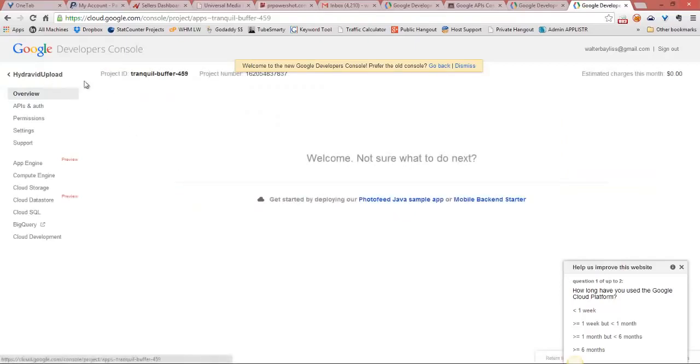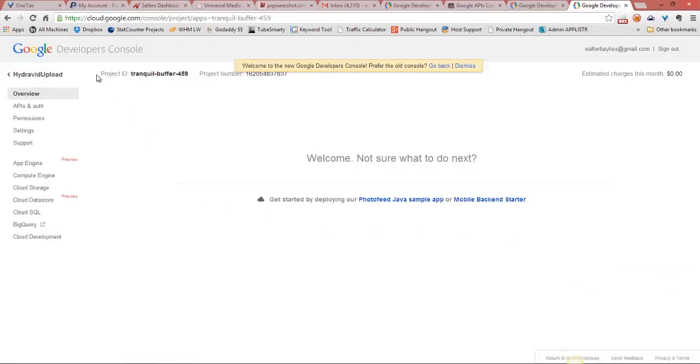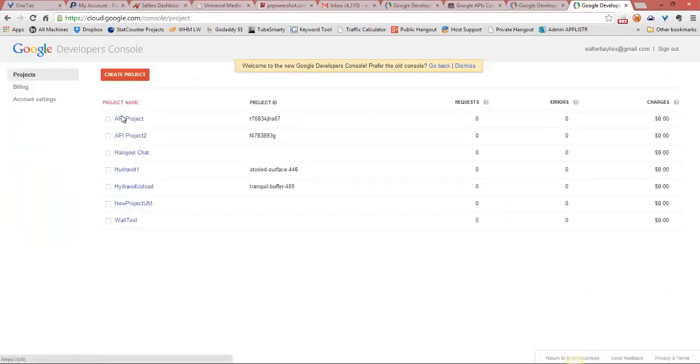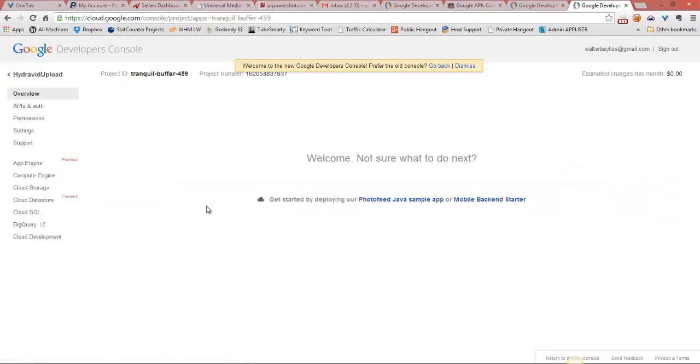Great. And we can see that we're now inside of the project ID area. So this screen has changed automatically once it's been created. It took a few minutes. You can go back to projects and you can now see that project in the list and click on it from there as well.